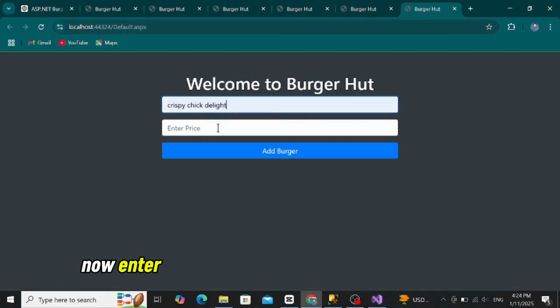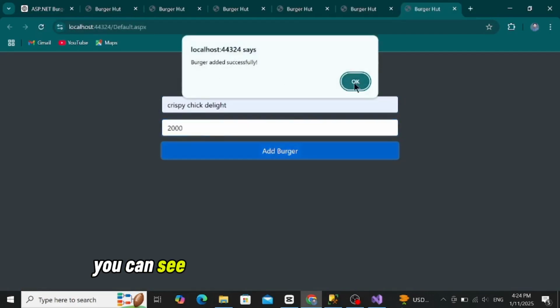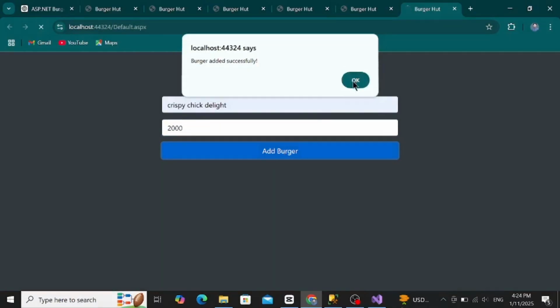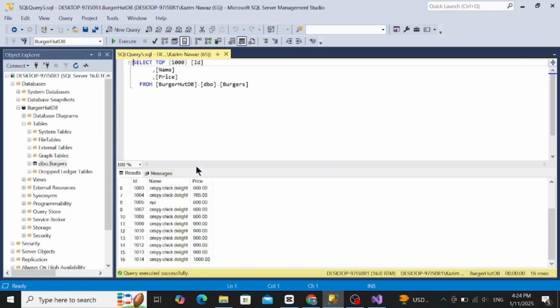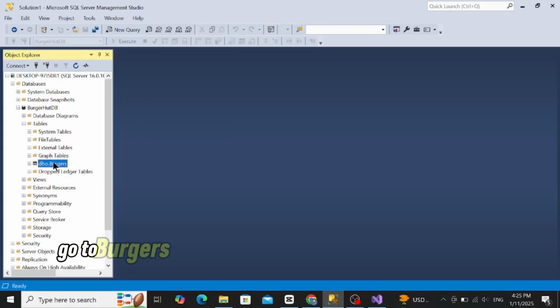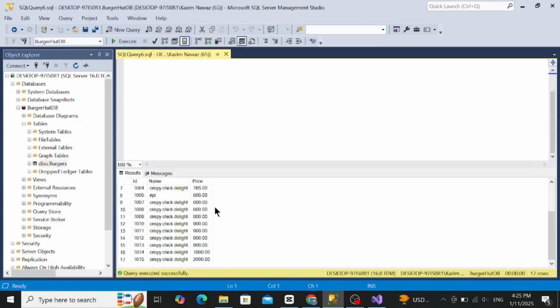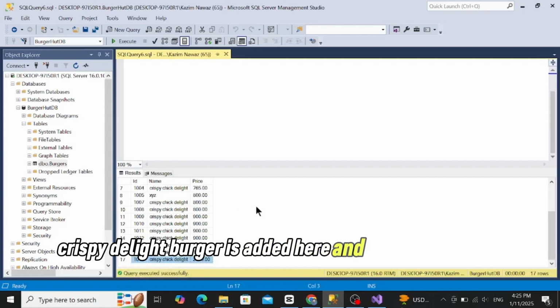Now enter a burger name and its price. I enter 2000. Now you can see burger added successfully. It's done. Cancel it from here. Go to burgers table, select top 100 rows, and you can see the crispy chick delight burger is added here with its price.